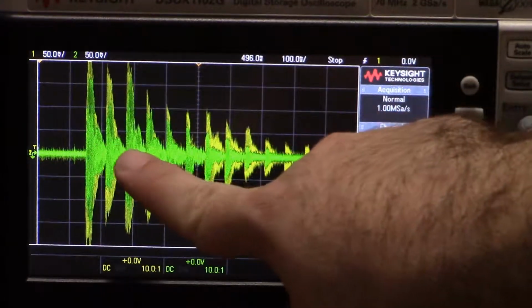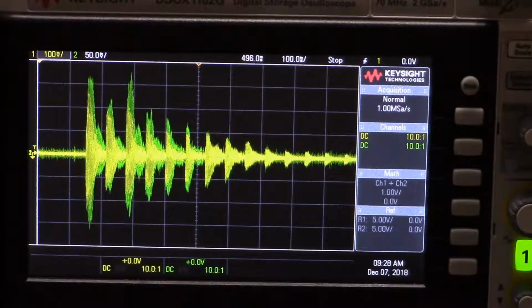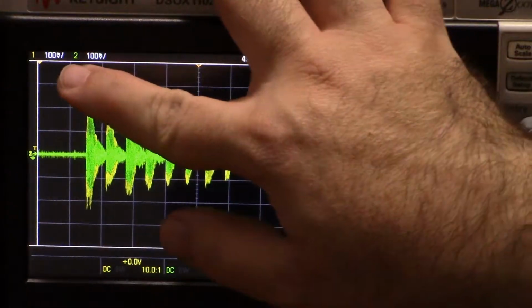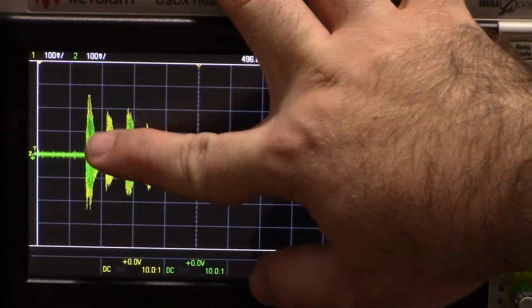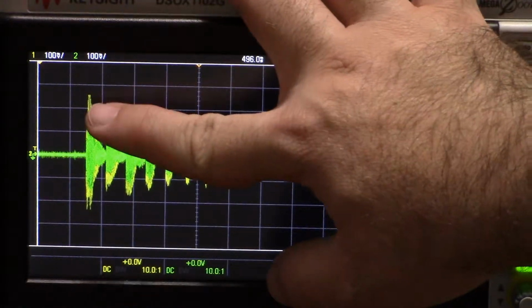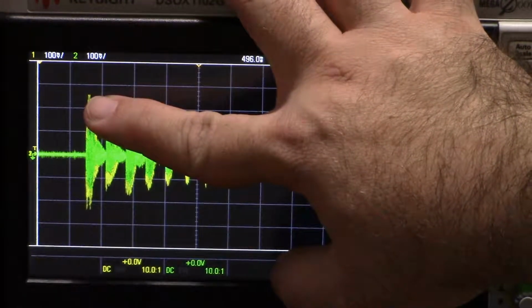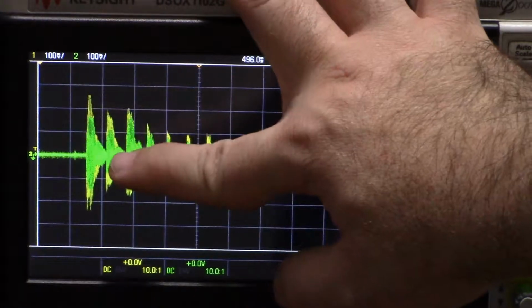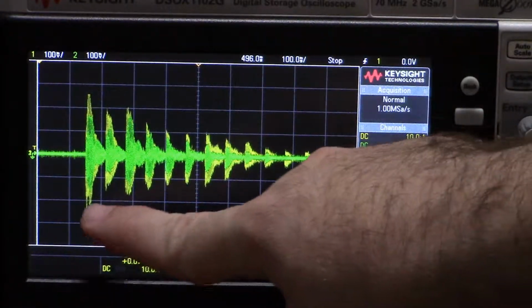So we can see this one is a little bit louder. So let's bring the scale down a little bit. So now each division is 100 millivolts. So 1, 2, 300 or 250, but it looks like it's a little bit past the halfway point. So let's say 300 and 1, 2, it could be 250 or 300.